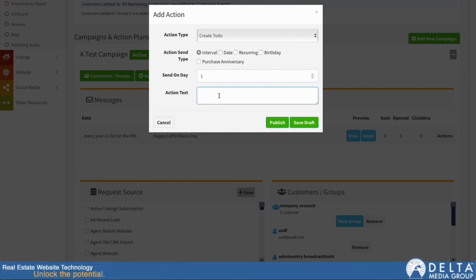So for example, if I have a customer that I added to this, we have this send on day 1, so it's really going to set the to-do on day 1 because we're set on interval. So the day I add them to the campaign, in fact, let's change this to day 14. And I'll type in here follow-up call. So now what this will do is when I add a customer to this campaign, the 14th day after they were added, it's going to create a to-do for me to do this in association with whatever the customer is. So in this case, have a follow-up call with that customer.